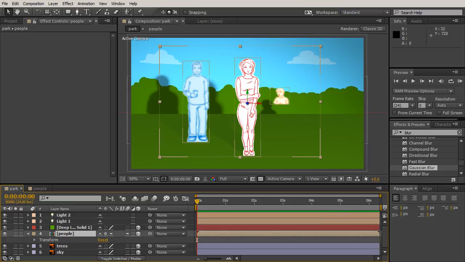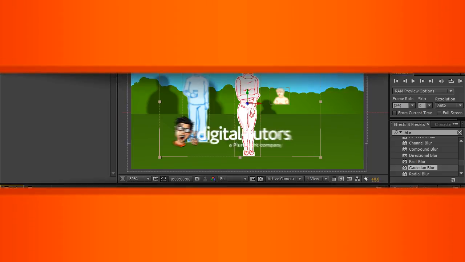And in our next lesson, we'll be creating 3D cameras and using the unified camera tool to move our cameras around.